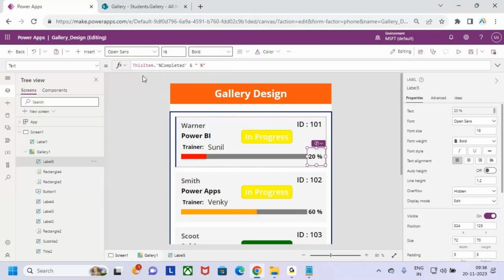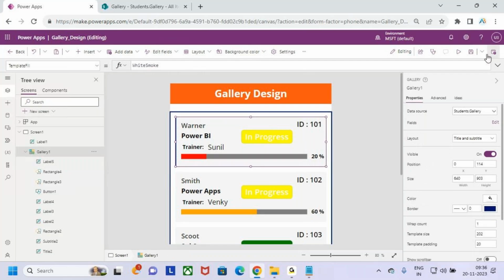Fine. Now see here, guys. Now we are displaying how much percentage the course is completed. If the course completion is less than 25, just keep it like this. Fine. Now go and play the app.